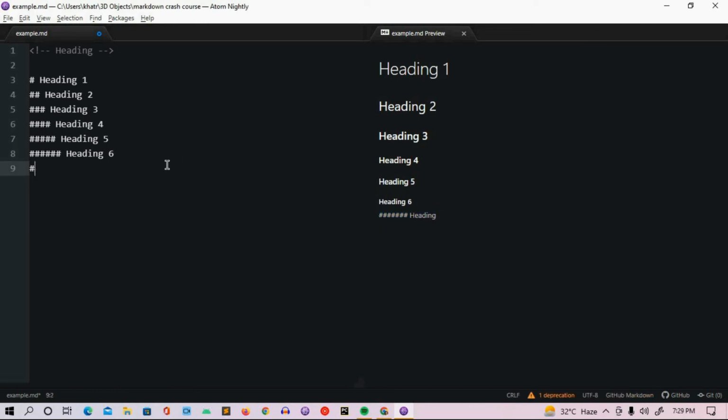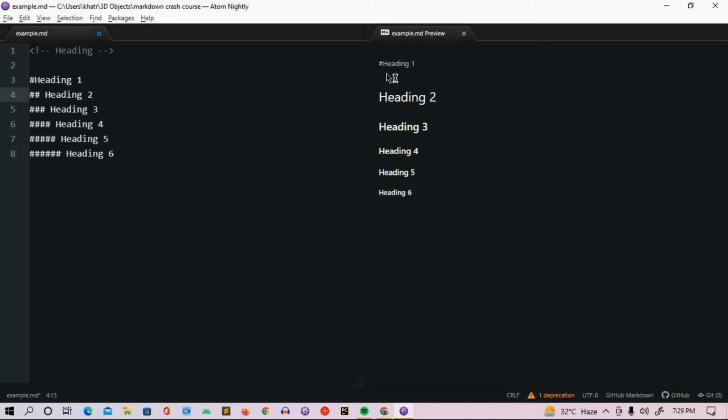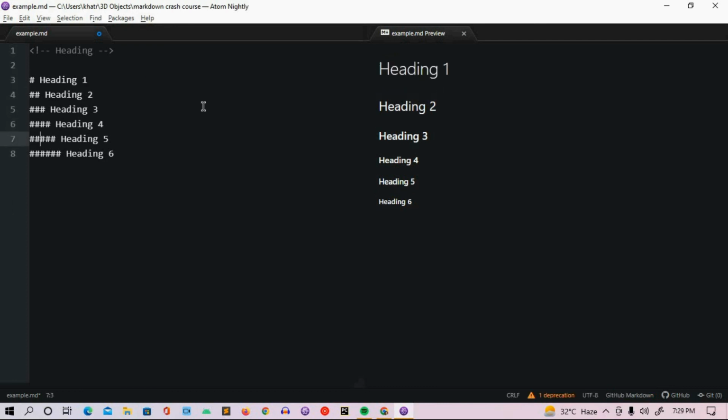One more thing that can go wrong is if you forget to insert a space after the hashtag, and this is also going to fail. So just remember to add a space after using this hash over here.